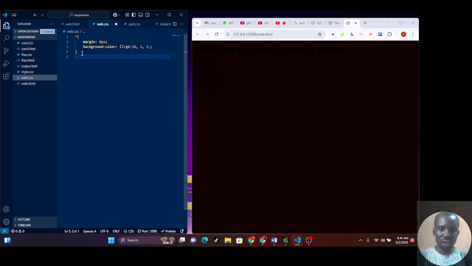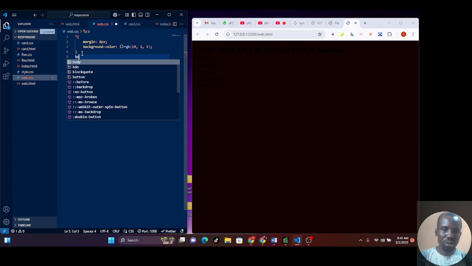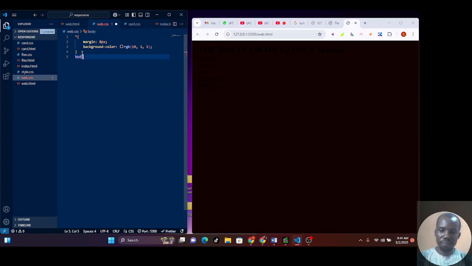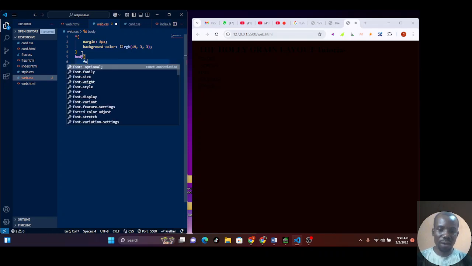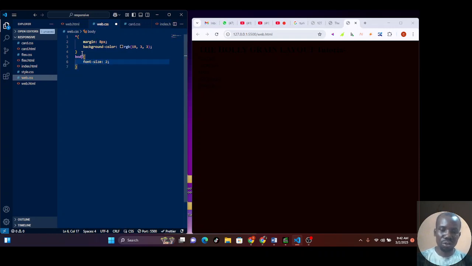So we'll go to the next one, and that next one happens to be the body. So body, and on the body I also want to give a font. That is our text. Let me start with the text first. Font size. Okay, let me give a font size of 24 pixels. Then a height.